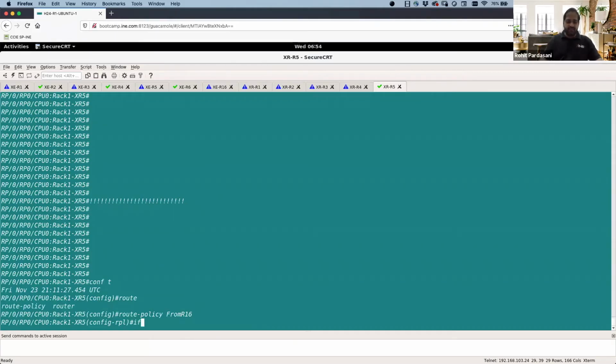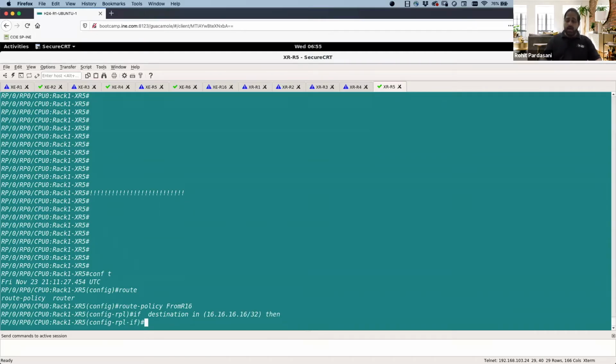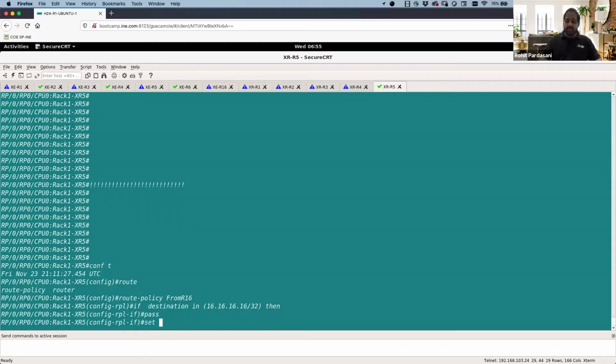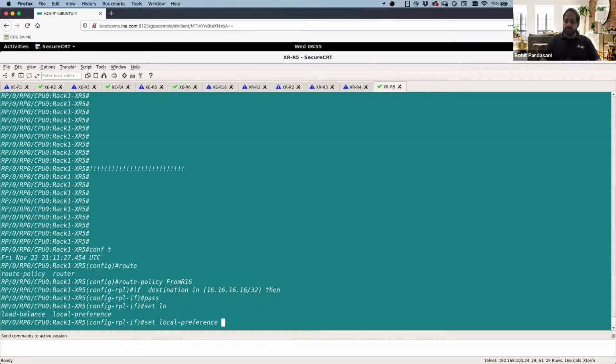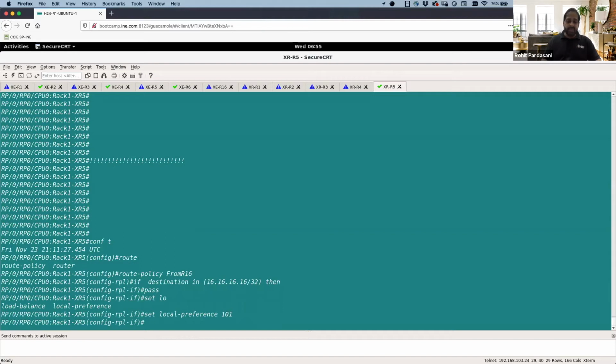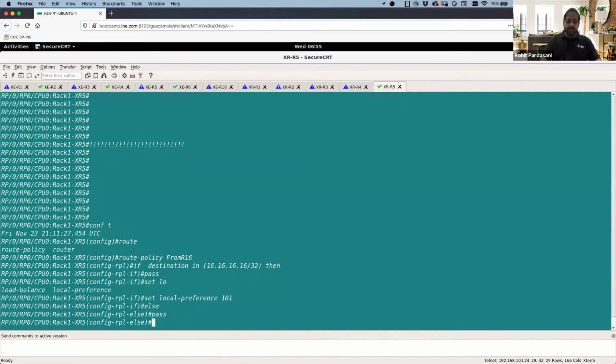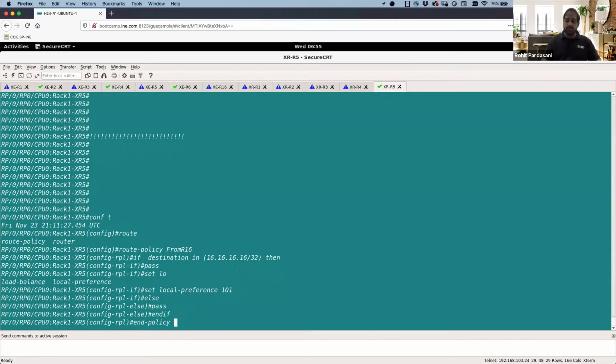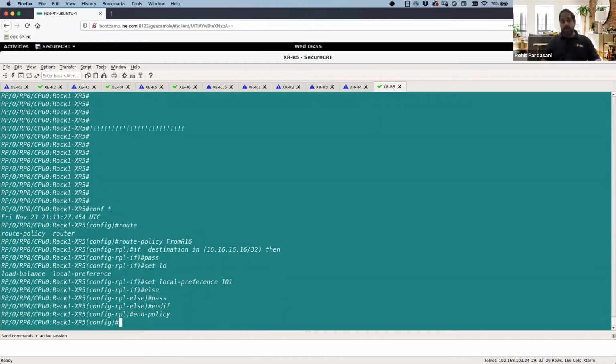And I would say if destination includes 16.16.16.16/32, then I would set the local preference to 101, else pass, end if, and end policy. And now I need to apply this to my neighbor. So where would I apply this?